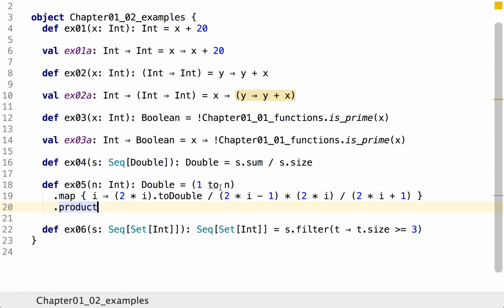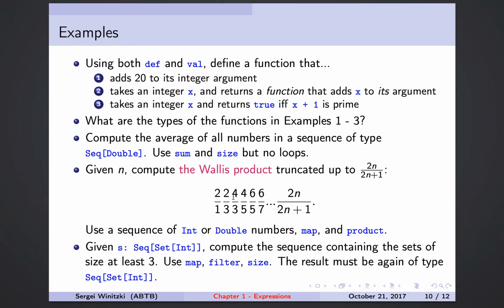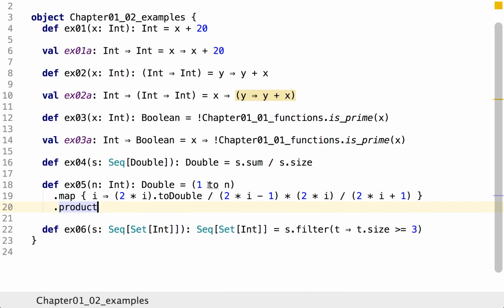This is a little involved, but basically we found that we need to have a sequence from 1 to n, and for each element of the sequence, we have two fractions. So 2n divided by 2n minus 1, and 2n divided by 2n plus 1. So here's what we write. We take a sequence from 1 to n, and then we map. So for each element of the sequence, we produce this.